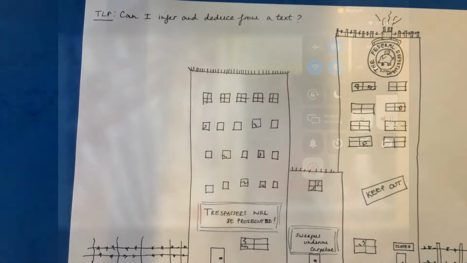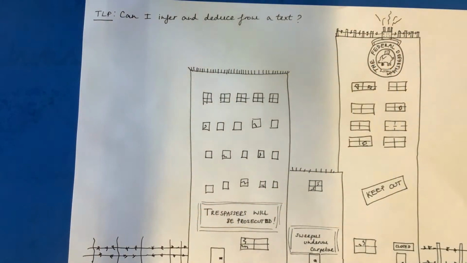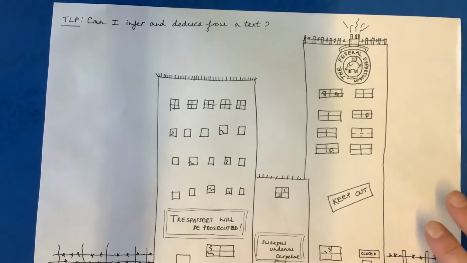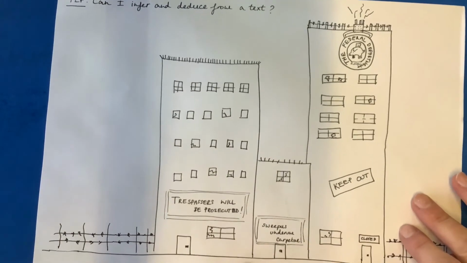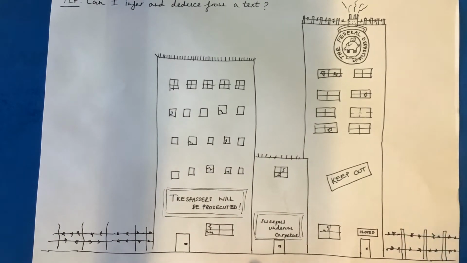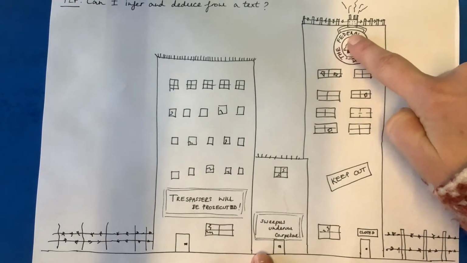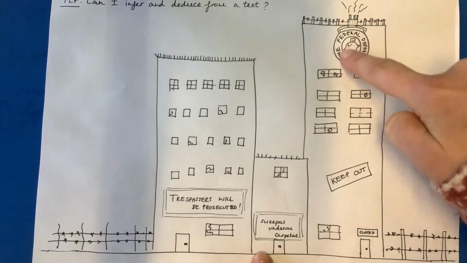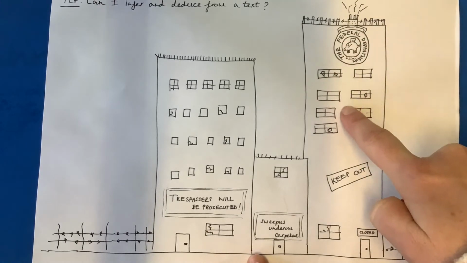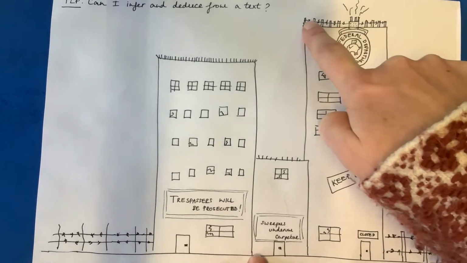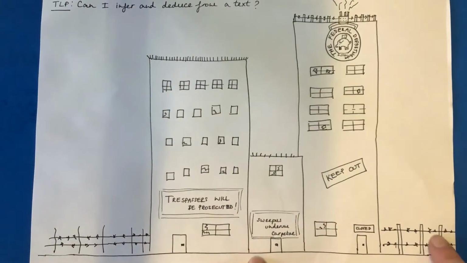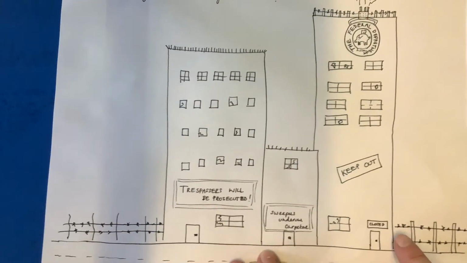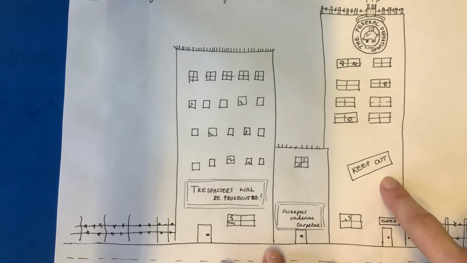Hi Year 4, right, so this is my design, my place where I would not want to leave my lost thing. You can see that I've put the Federal Department of Lost Things there. We've got these broken windows. I've got barbed wire on the top. I've got barbed wire going all the way around. It even says closed and keep out.